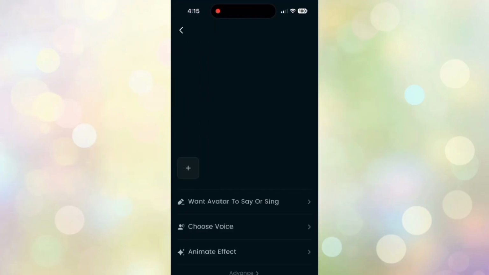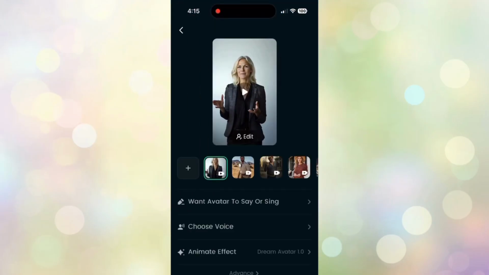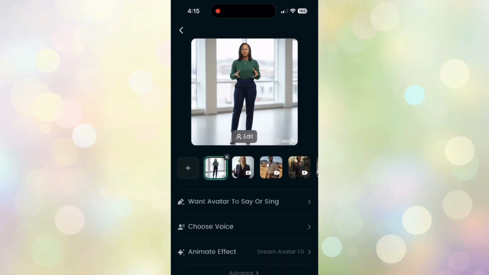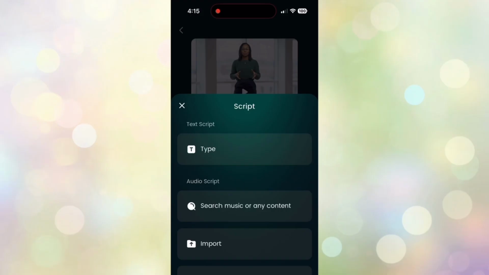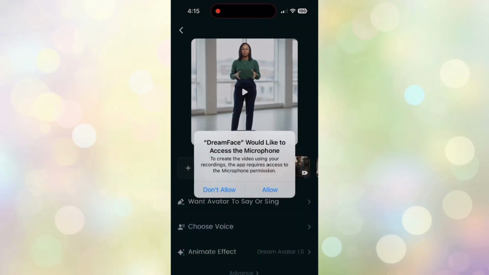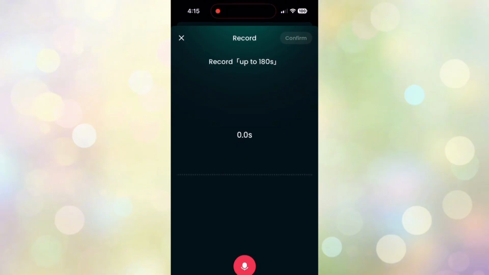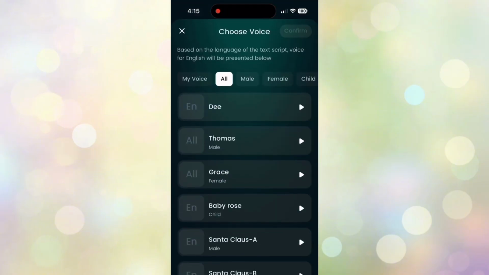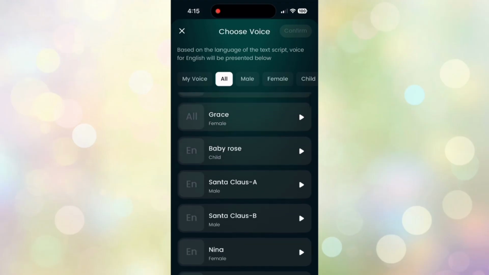We're at Dreamface, my favorite app to sync my words to my actions. And so we're going to go over here to create avatar, and we're going to add our avatar in. We're just going to add in the video that we just downloaded from Kling AI. And then we're going to go to where we can upload or import or record a voice of what we want the avatar to say.